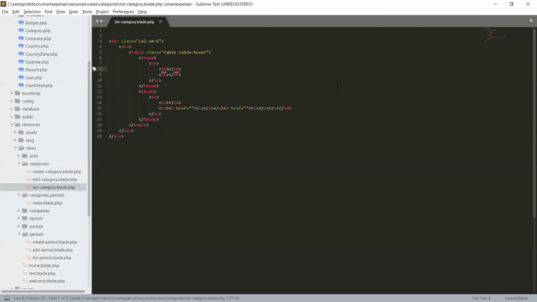So save it. So heading 1, let's create a heading 1 which will be a name, and create some space. So we will give a number of budgets. So budgets, and the other table heading will be action. So in action we will do this action.